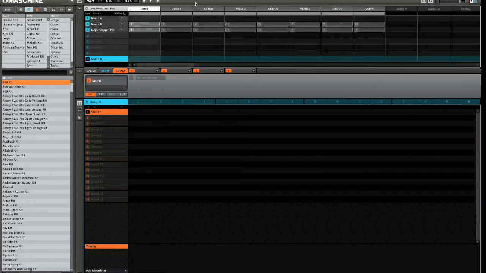Alright, so pretty straightforward as far as how I structured the beat.